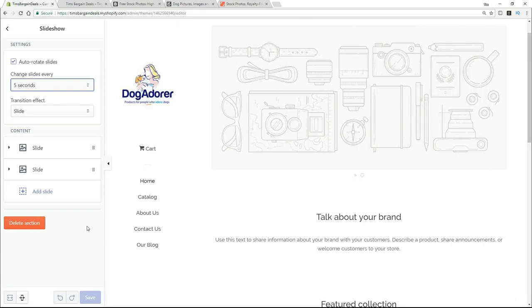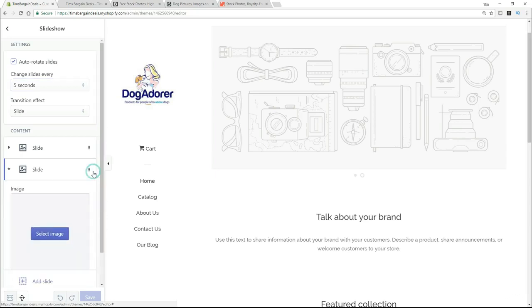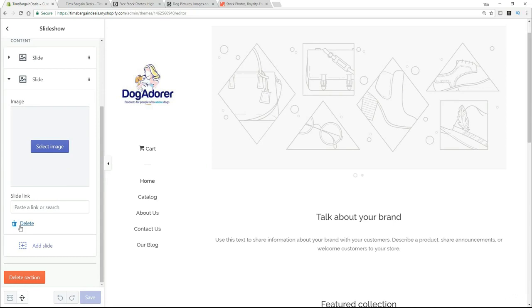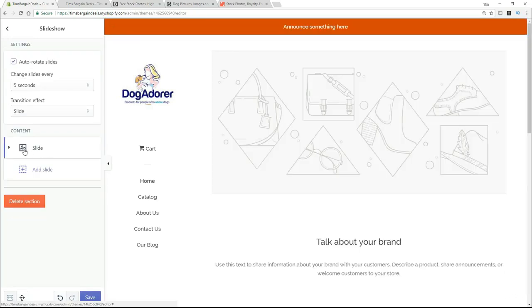So for the moment, I'm going to click on this second slide here, open it up, and get rid of it. So delete it. So I'm down to one slide. And what I'm going to do now is upload an image that I already have that is based on that logo. I like that because it sort of ties the two things together.